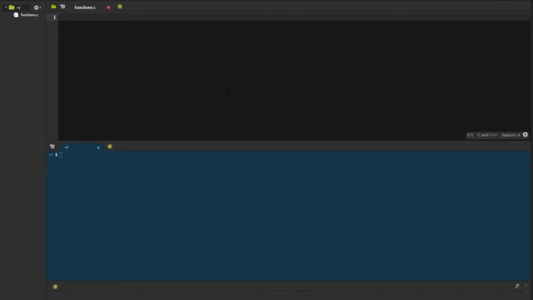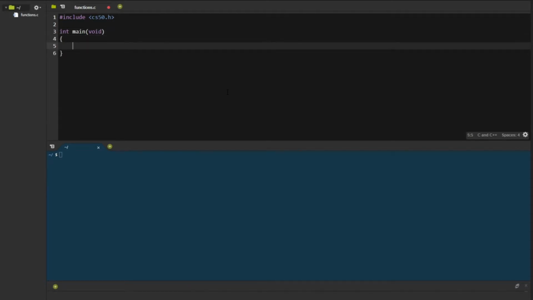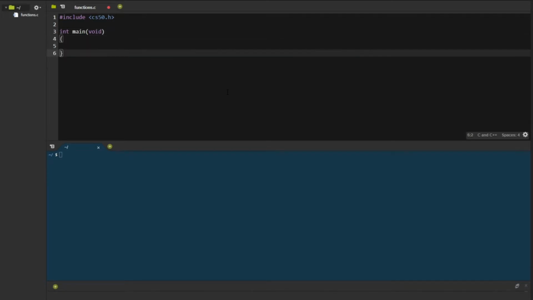Okay, so let's start with our function examples. The first example we're going to do is adding two integers together. So let's try it out. First of all, we need to include cs50.h in case we need it. And we want our regular old function, int main void. This is basically the function we've been using so far, but now we're going to write our own.